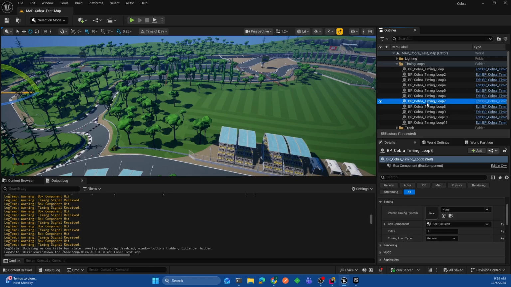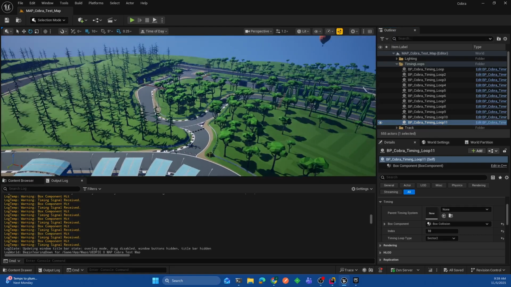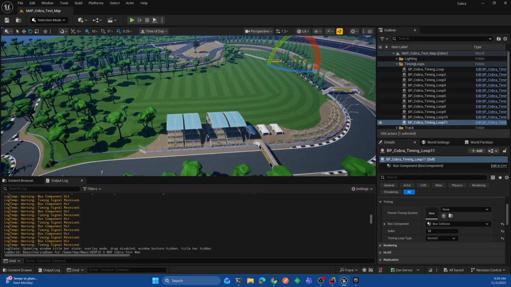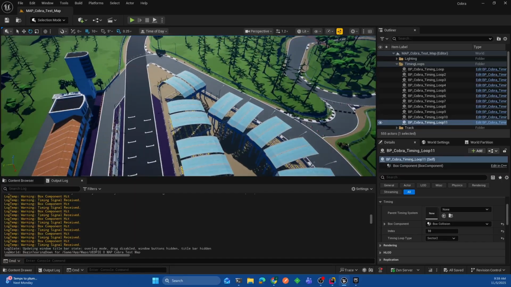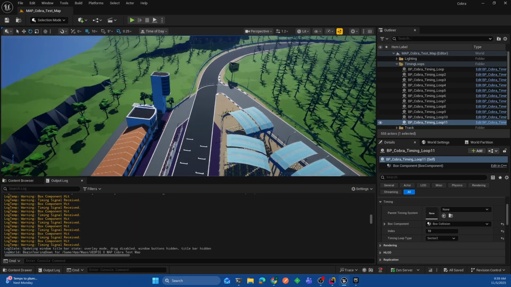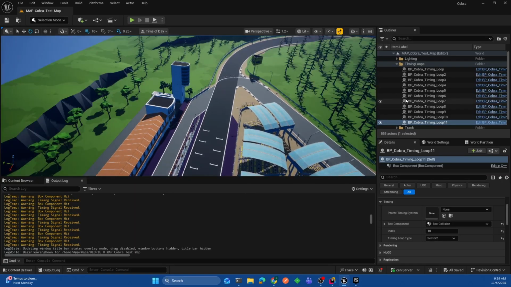That's just a general one. There's sector 1 right there, and then sector 2. I'd still need to put a bunch after sector 2. There's a bunch missing after sector 2, but I put down specifically the sector 1 and sector 2 boxes so that I'd be able to do what I want to do next, which is to implement sector times for the vehicles.